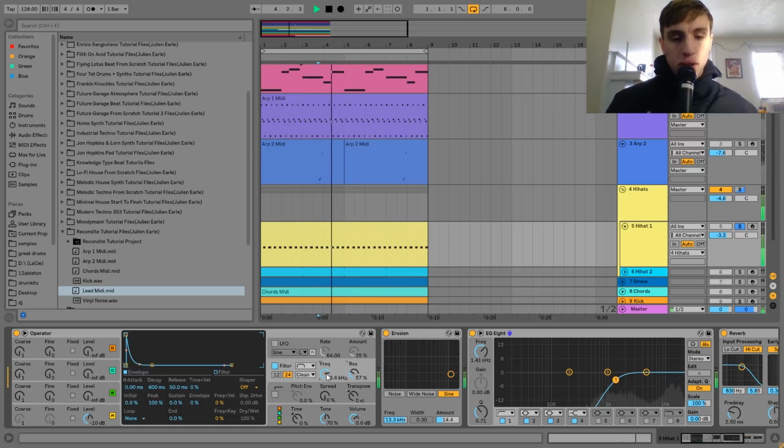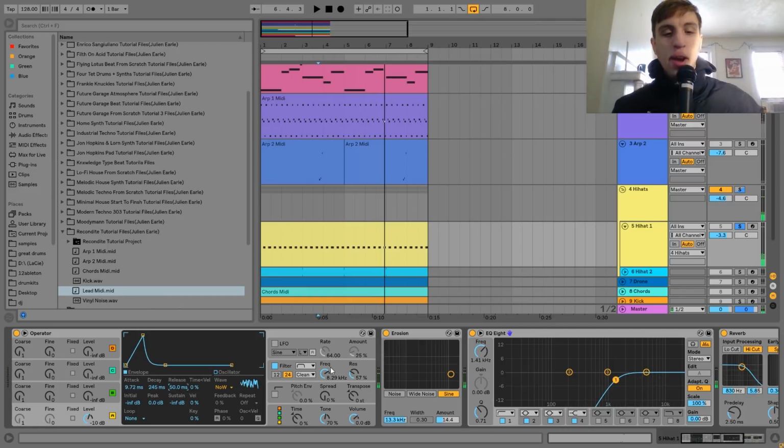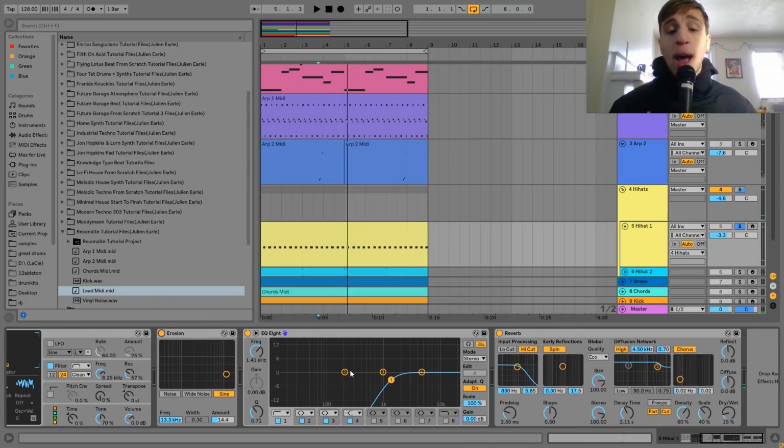There's so many different types of hi-hats, and even if you start going in, you know, you can just do so much with this. So yeah, after that, I have a bit of erosion. This is just on here. It's kind of like adding a bit more crunch in the high end and kind of giving it a bit more grit. After that, we just have an EQ8 cutting out the lows, and then finally I just have a little bit of reverb just to give it some space.